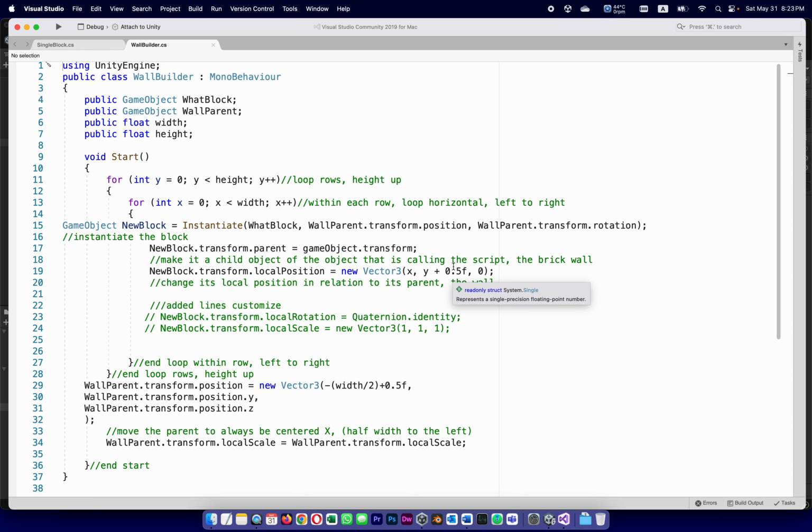How is it going to build that wall? It's going to declare a new game object called newBlock, the one instantiated right now. And if you remember, Instantiate demands 3 arguments. First of all, whatBlock, who to instantiate. Then its position, which is going to be the wallParent position. It's going to take its position from its parent, relative to its parent. And then its rotation, again wallParent.transform.rotation. So whatever position and rotation we give its parent, its children are going to inherit that.